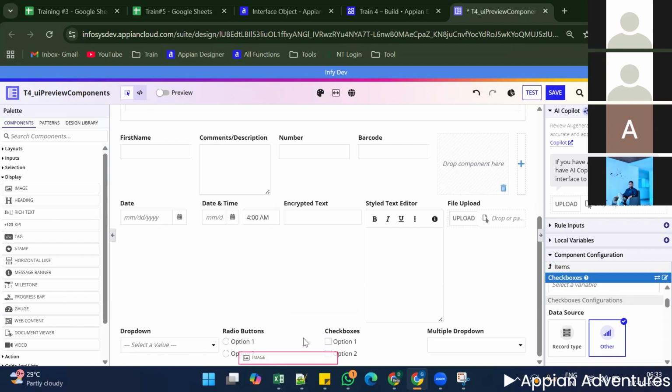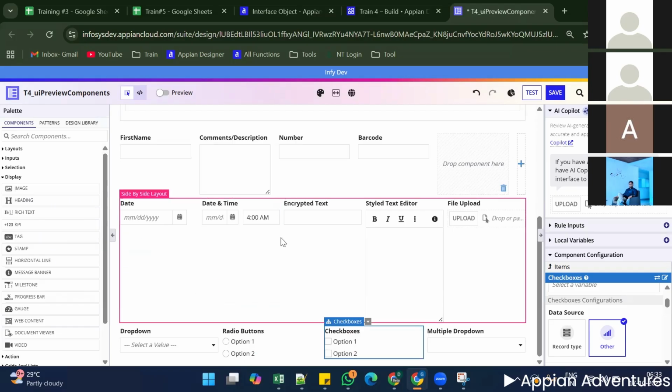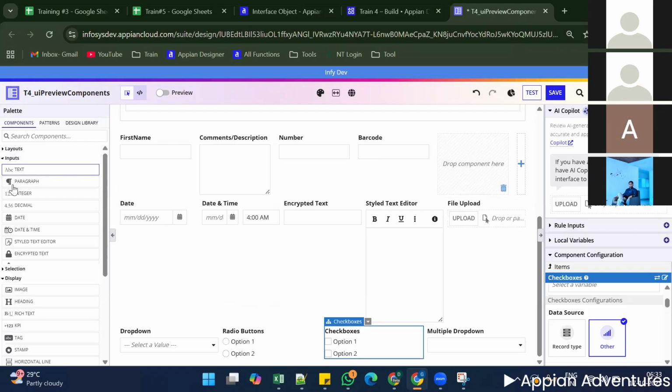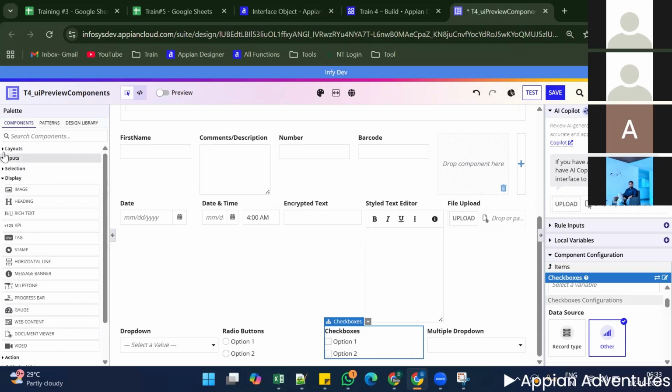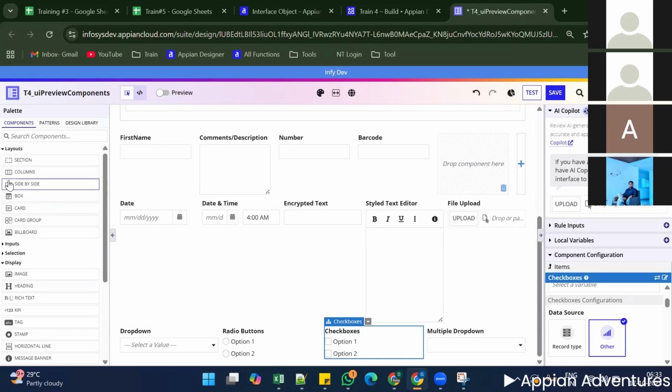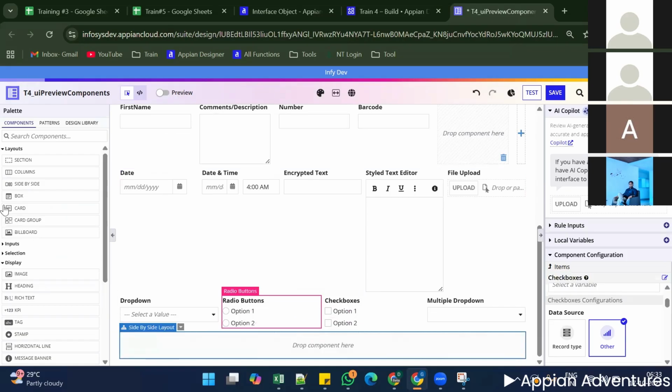So now here I will again drag this side by side layout. Under the layouts I'm going to use the side by side layout again. Okay, in this side by side.